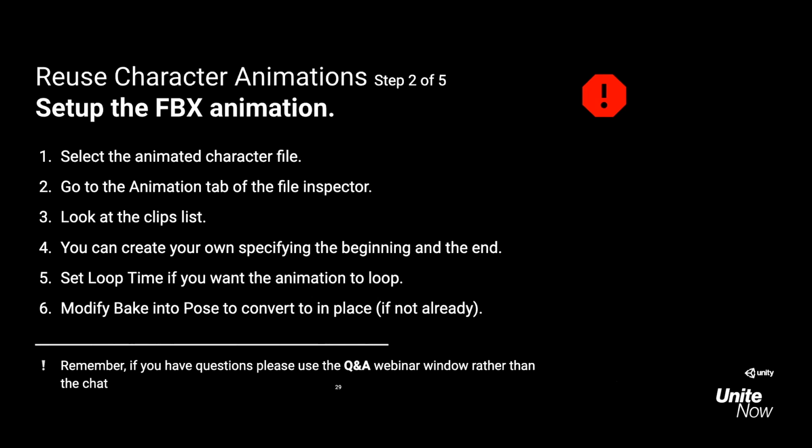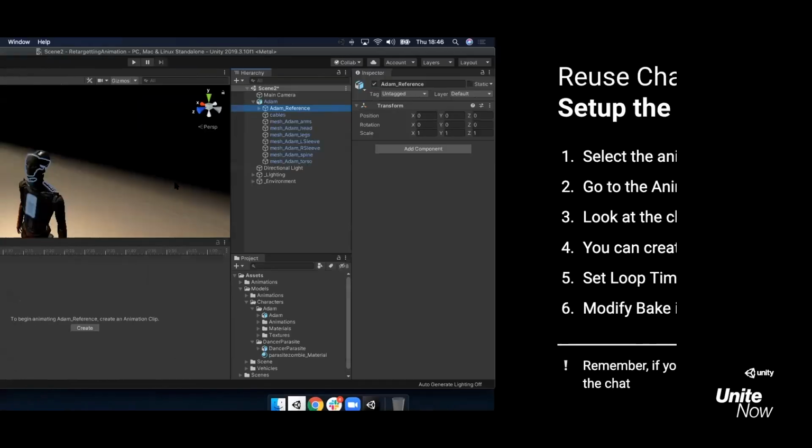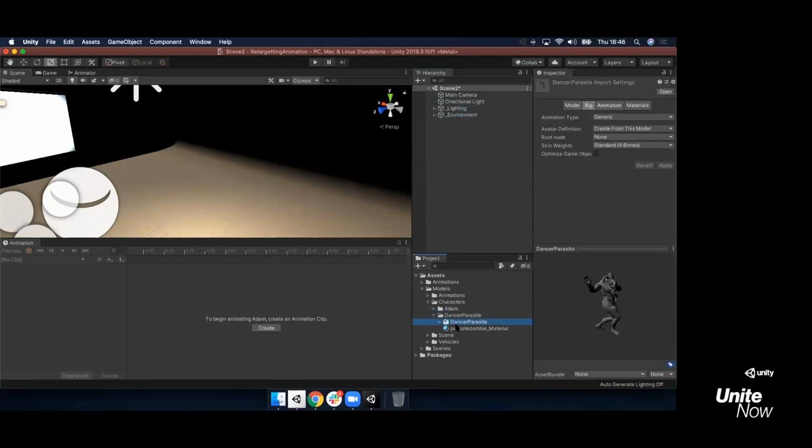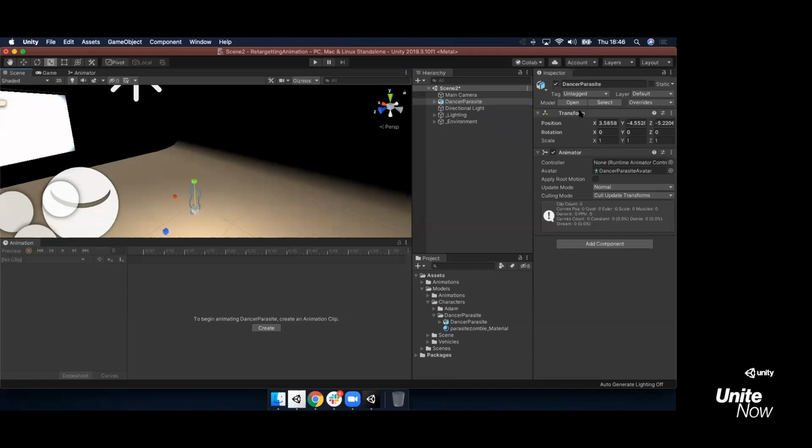FBX file with just animations, without characters. An FBX file can contain the mesh and the animation, or one or the other. You can have an FBX with no mesh whatsoever, but just animations. In my case, Adam doesn't have any animation. The one that has animation is the dancer, Parasite, so I will just drag that one in the scene.